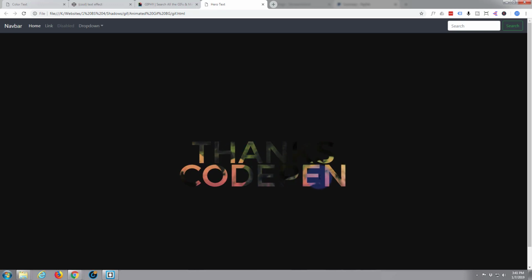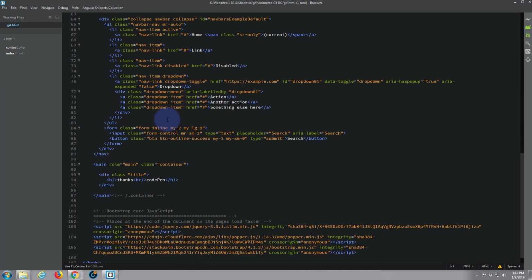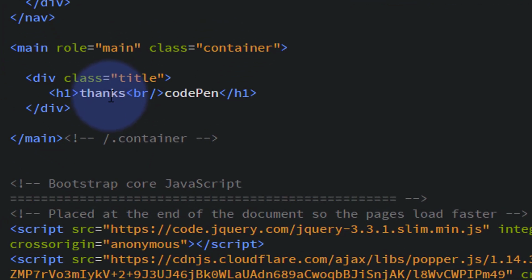Of course, you don't want CodePen on there. So let's make it our own. Let's go back to our brackets and change what we've got going on here. Here it says thanks, then there's a line break to CodePen. Let's write in something of our own. We don't have to capitalize it because it's already got capitalization in the CSS.